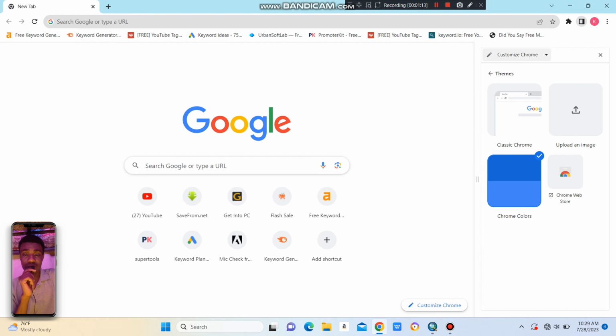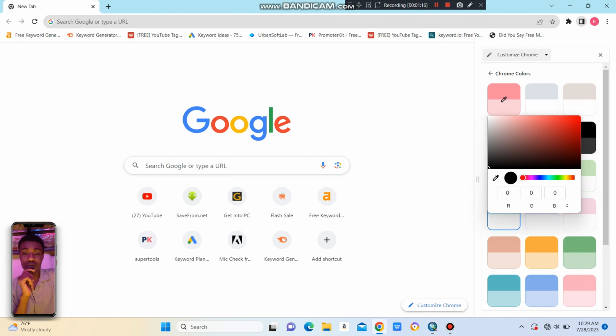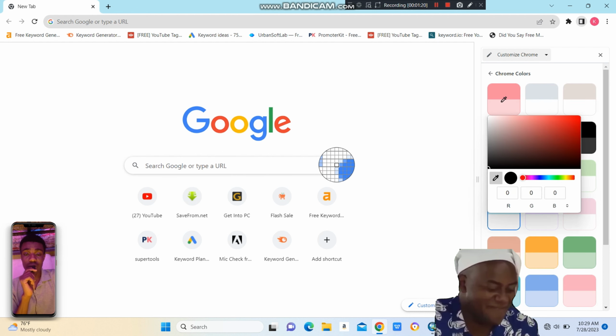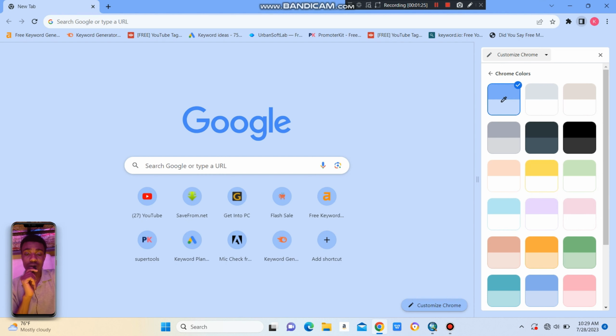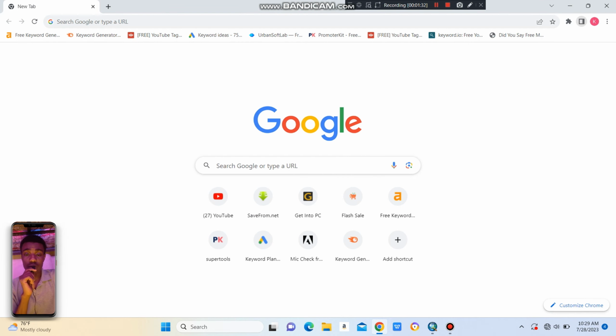Then check the appearance. I think the ladies will like the pink, the magenta, and the guys will like those dark themes. So you can choose the one of your choice, and you are good to go.